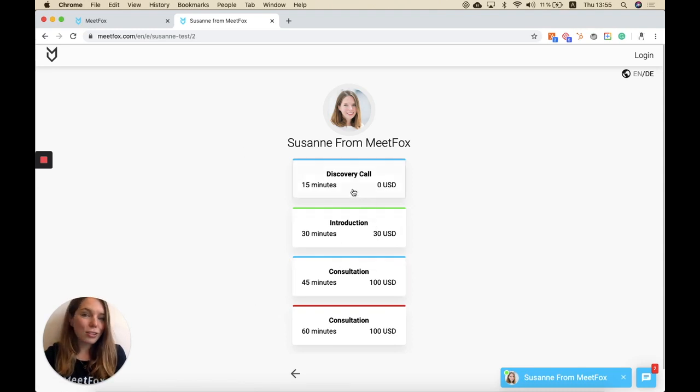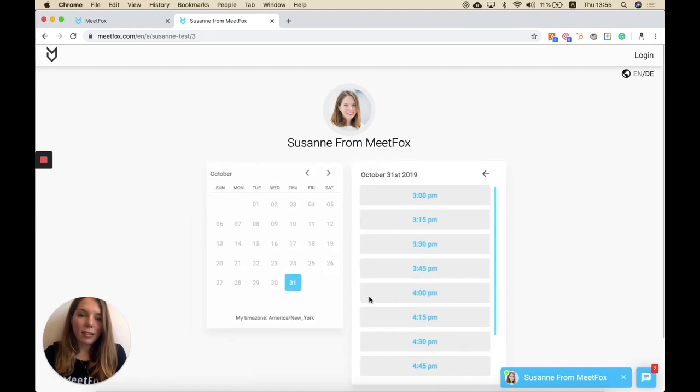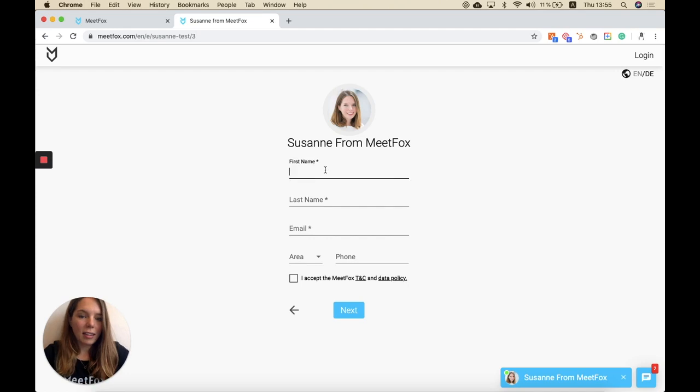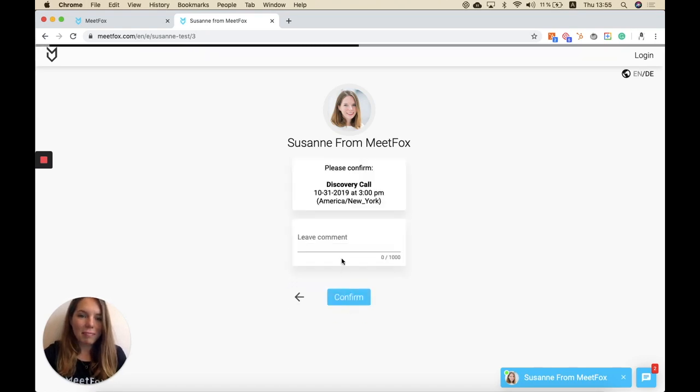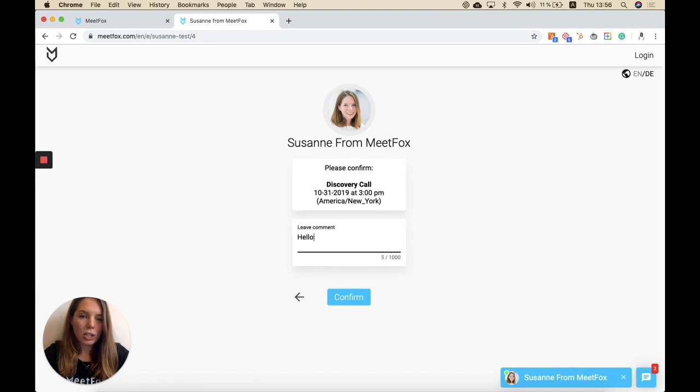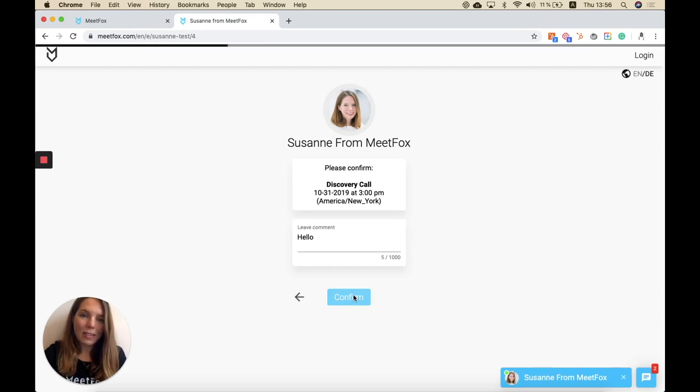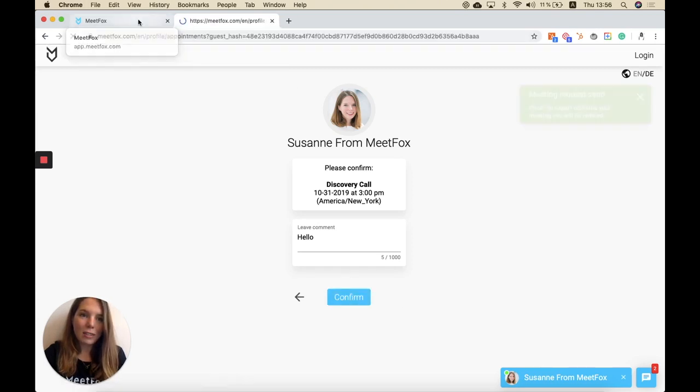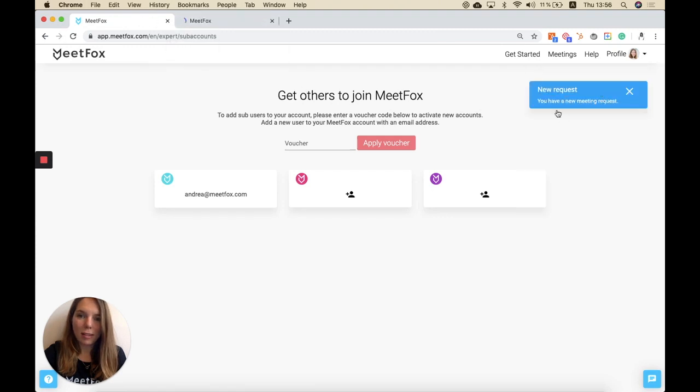Then they can choose the service that you want to offer, and they can choose the date. Let's choose today and the time. And then all they have to do is put in their name. I'll just put my colleague's name in here right now and leave a comment if they wish. And this comment will be sent to you in the appointment request email. And once it's confirmed, this is what I see in my dashboard.